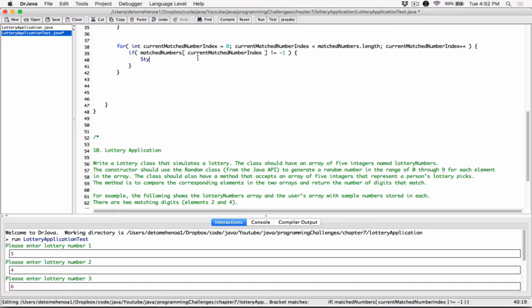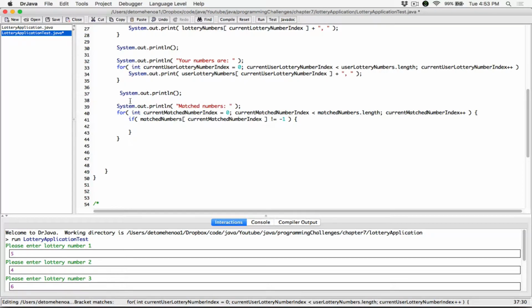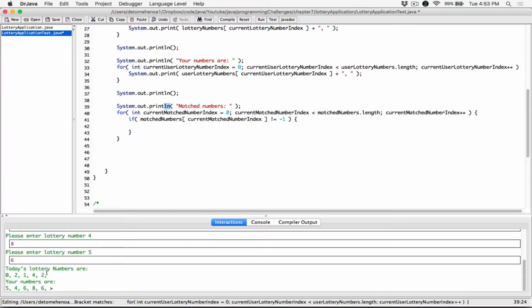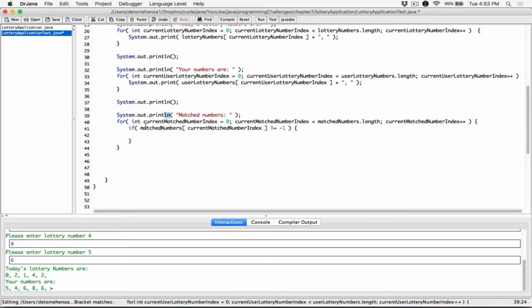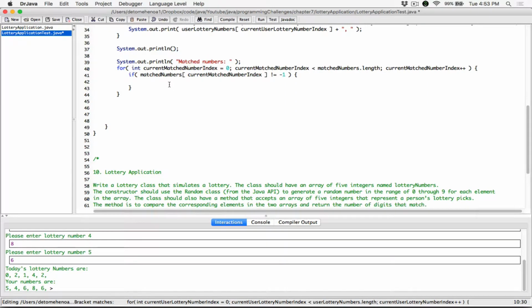So we're going to say system, well, first of all, let's create a message above it. So I'm going to copy this and paste this here. I'll call this matched numbers. But also I don't want everything to be matched up, so I'll have another system.out.println here just to separate things out. So matched numbers, we want this to be ln because we want to display the heading and then the numbers. So we want to display the numbers if it's not a -1. If this number is not equal to -1, then display this particular number.